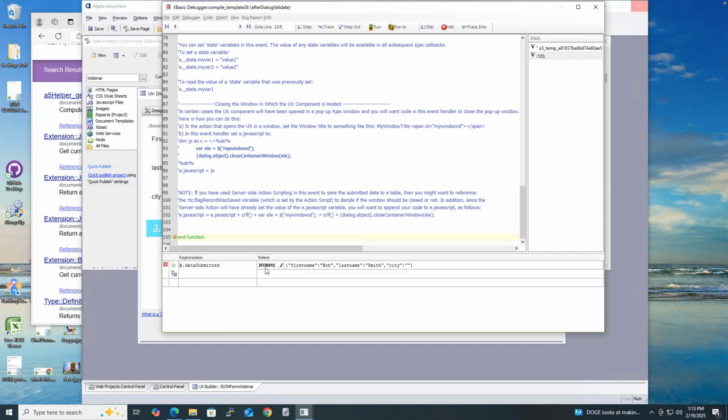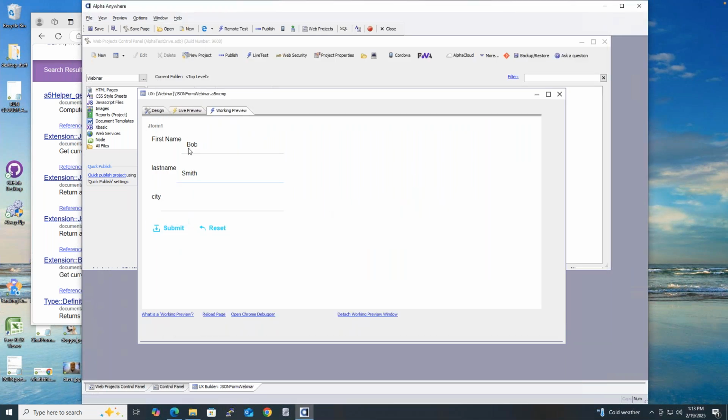So that's how you get data submitted back. You'll get this back as an object. You want to parse that, probably using something like JSON parse. So you could say e.datasubmitted.jform1, JSON underscore parse. And then you get back your object this way, and then you could start using that back in your code, server side in XBasic. So let me go ahead and close that down.